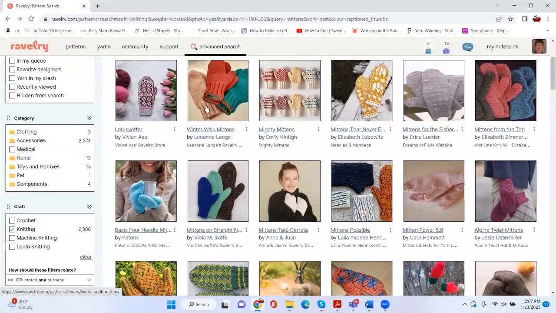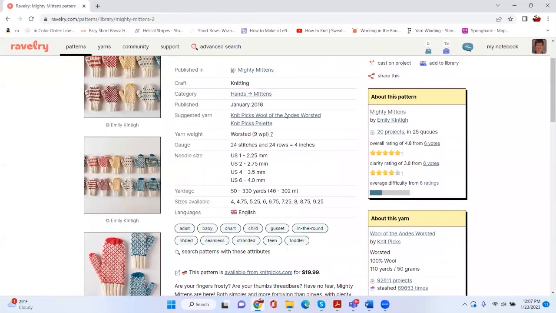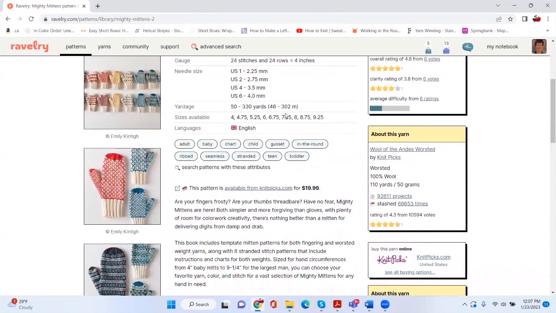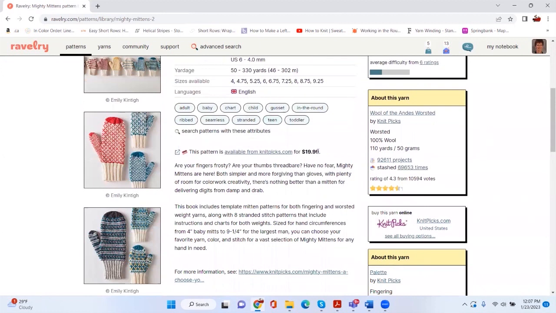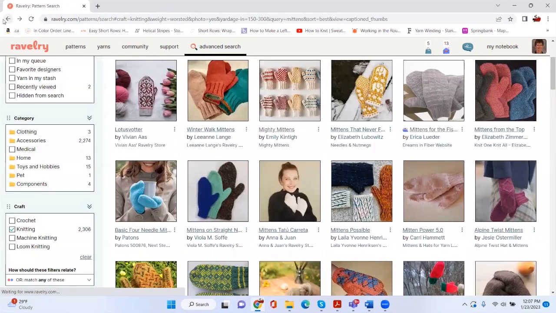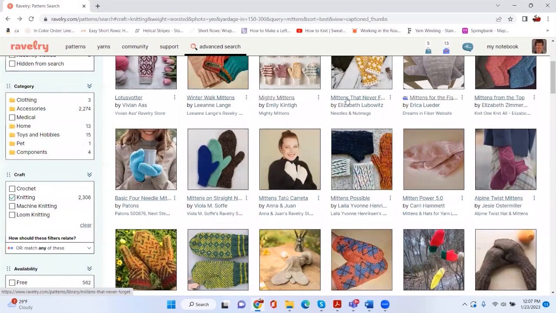So there's color work. There are fingerless mitts. So these were cute. Now this is available from Knit Picks, but there's the amount that I would have to pay. So you have to make your decision. When I'm buying a pattern, I usually use PayPal. And it's not difficult to set up a PayPal account.